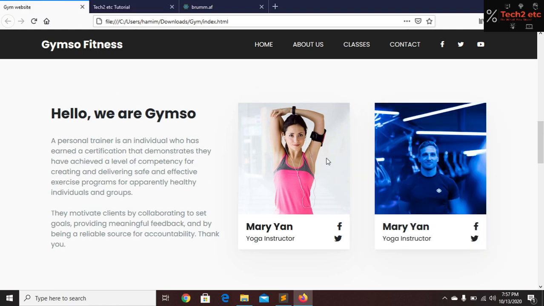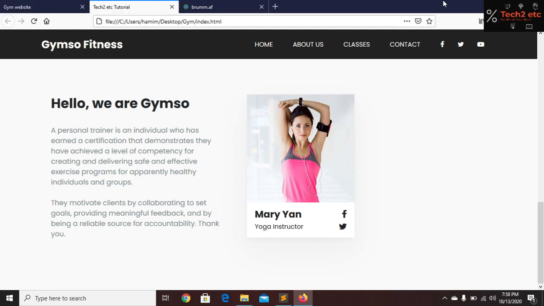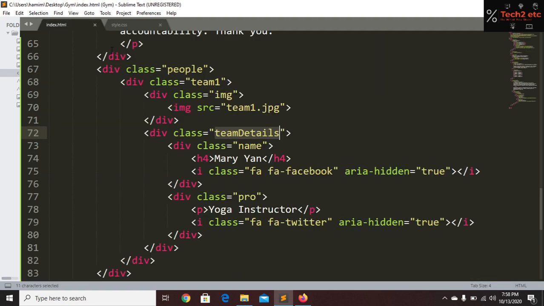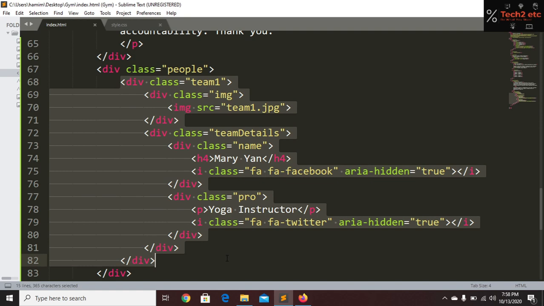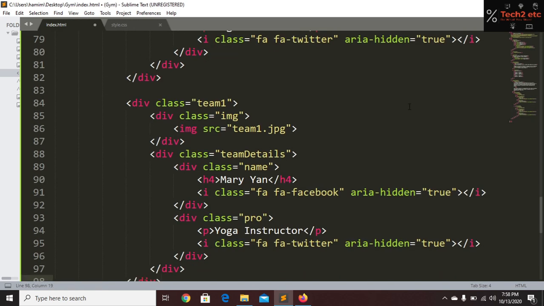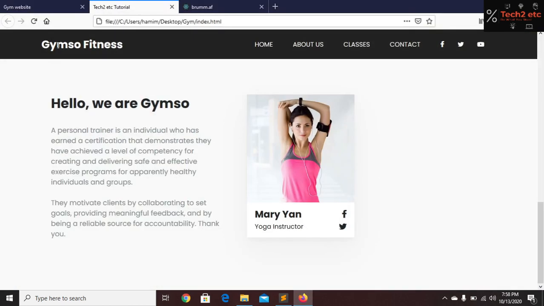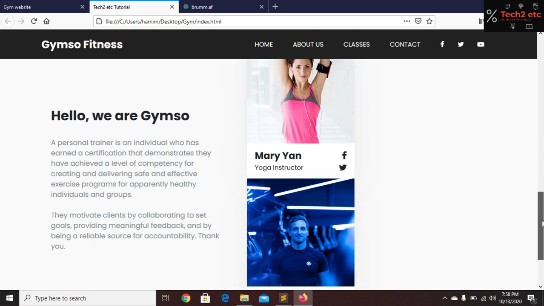So here in our real website we have actually 2 cards here. So I want another card here also. So for doing this, we don't have to write that much code. I will just copy this team class from here and paste it here again. Now I will just change the image, and this will be team2.jpg. Now save, go to our website and refresh. So yeah, this is our card 2.